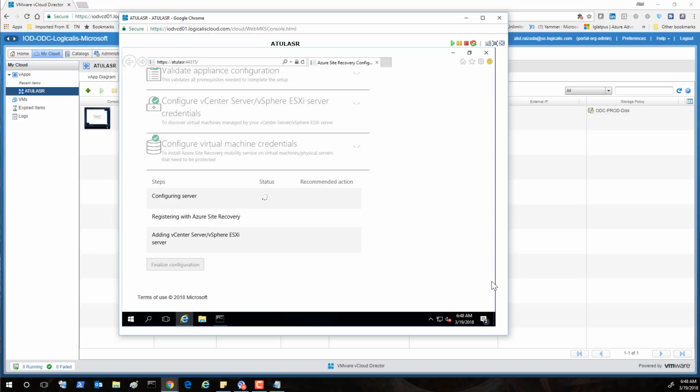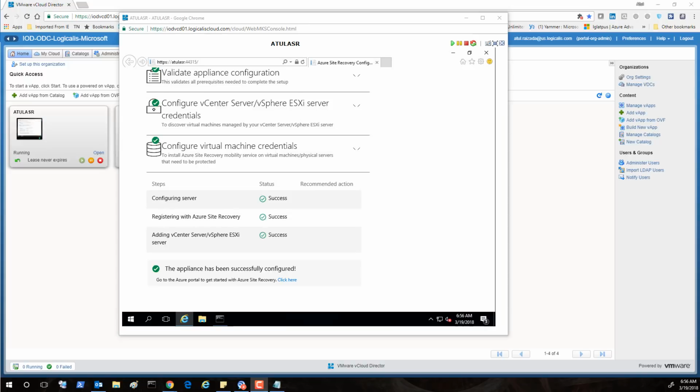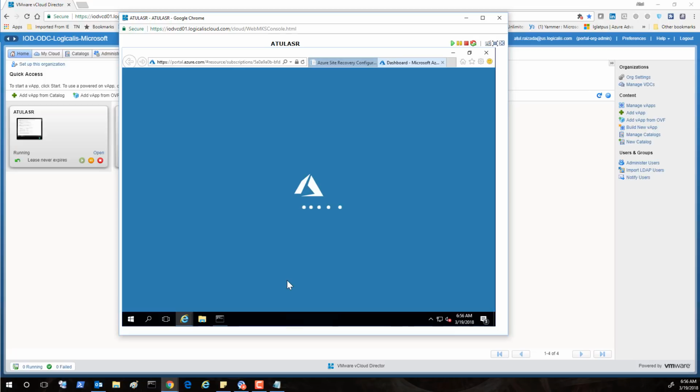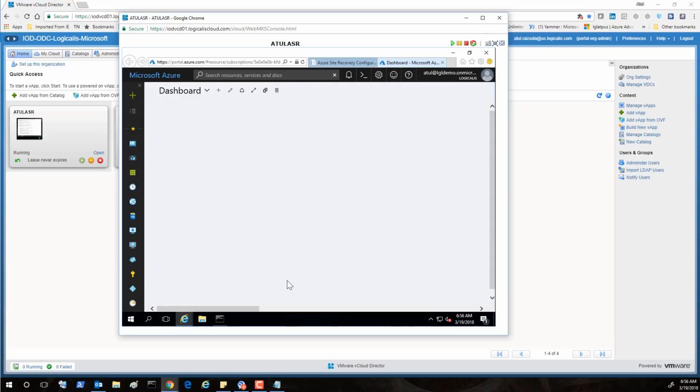It's going to take a few minutes, so it's better to pause it here and come back to make sure that video is not unnecessarily lengthy. Alright, so we have successfully configured here. Now we can go to the Azure Site Recovery inside the portal. Let's click here, log on to Azure and complete our task there.